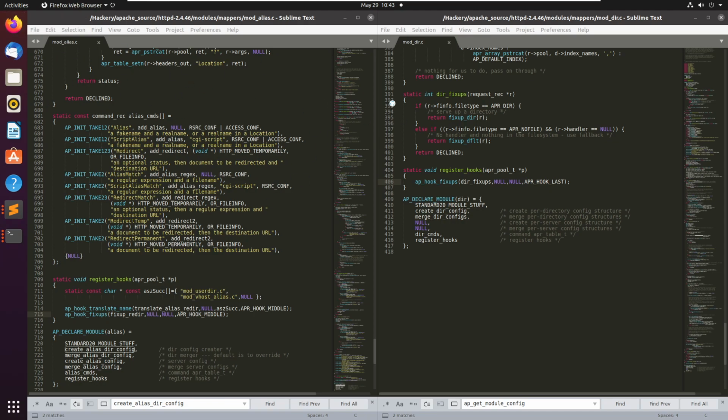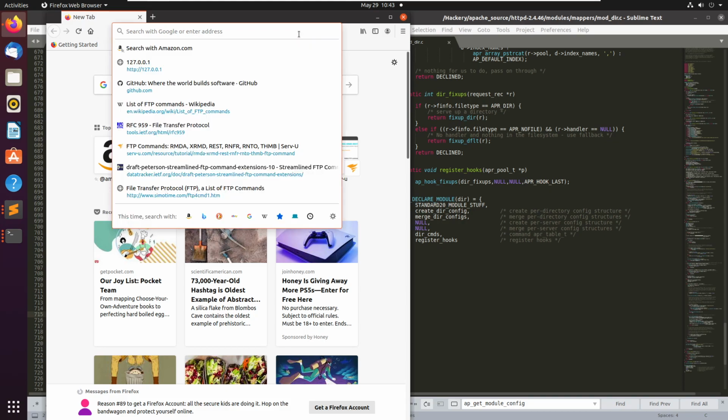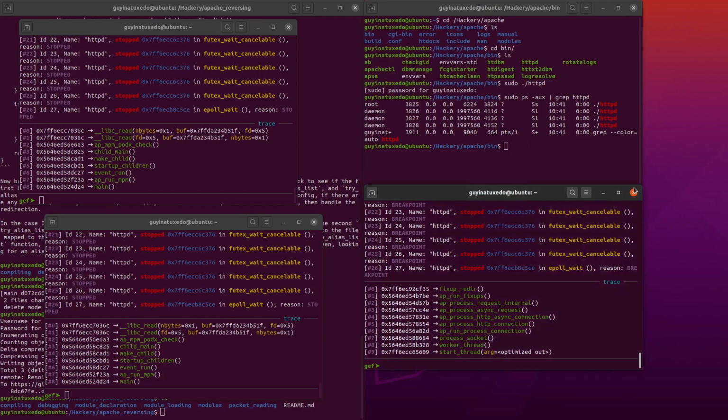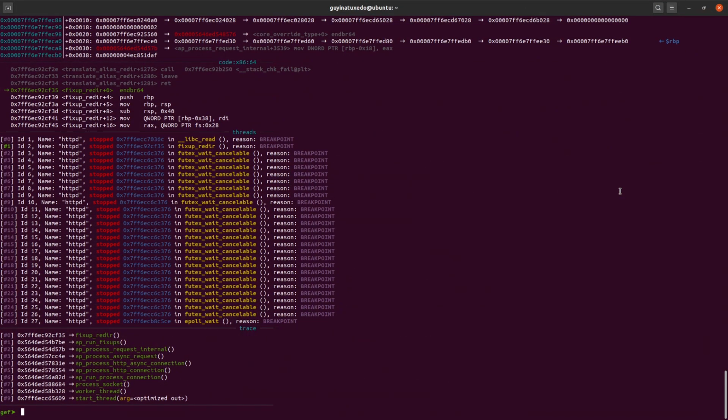Firefox is taking a second to load. I'm going to pause the stream as it loads. Okay, it loaded. Let's go ahead. And after sending the request, we see that it is immediately hit.